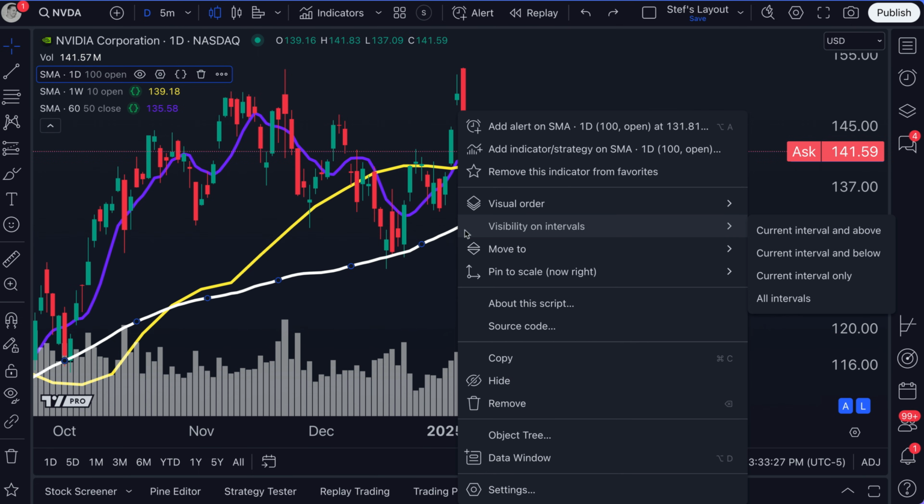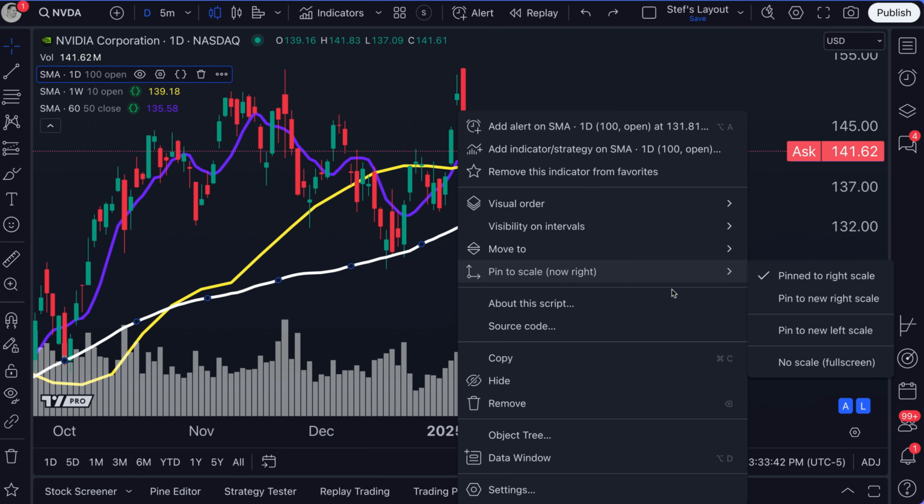Also, by right-clicking on the indicator as well, you're going to get some important drawing options. Your visual order, the front, back, forward, backward. What intervals you want to see the moving average on. You can also, of course, move it to different panes as well if you're using multiple charts. There's really just fantastic features here that you want to take advantage of.